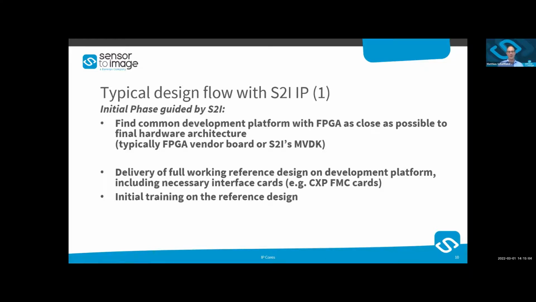It's the Sensor to Image machine vision development kit. This is specially tailored for machine vision applications. Based on that development platform, we deliver a full working reference design, including all necessary interface cards. For example, to realize CXP, we extend that functionality by an FMC card. FMC is a connector standard, and that helps us to extend the functionality.